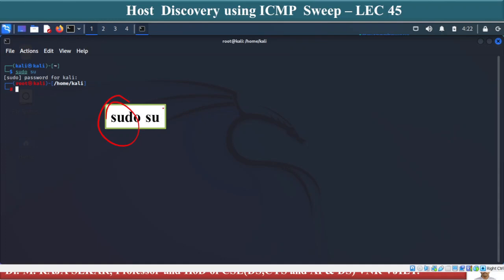Sudo, then su, then press enter. Just see, sudo space su, just enter. If you enter, now what will it ask? It will ask for the password for Kali. So the password for the current user is Kali. We know the password. The password is Kali in our case.